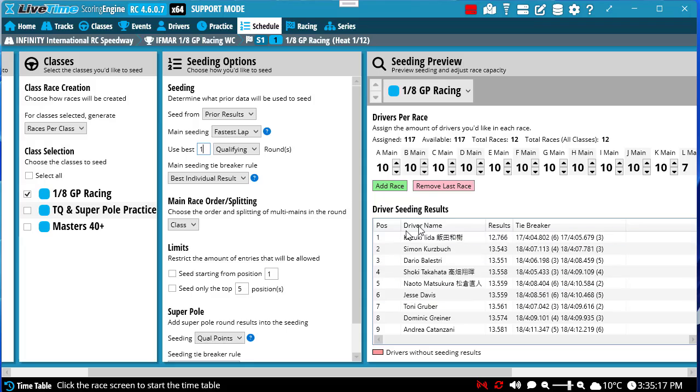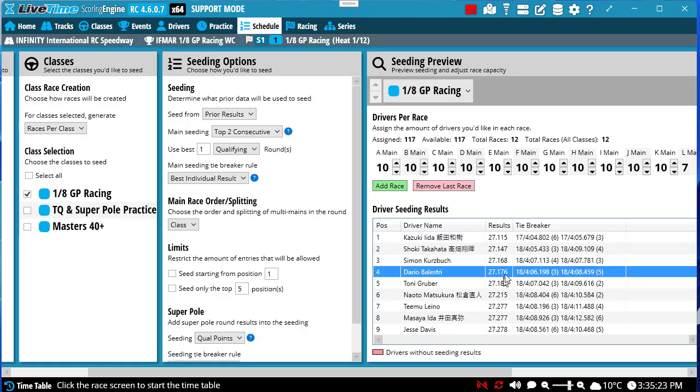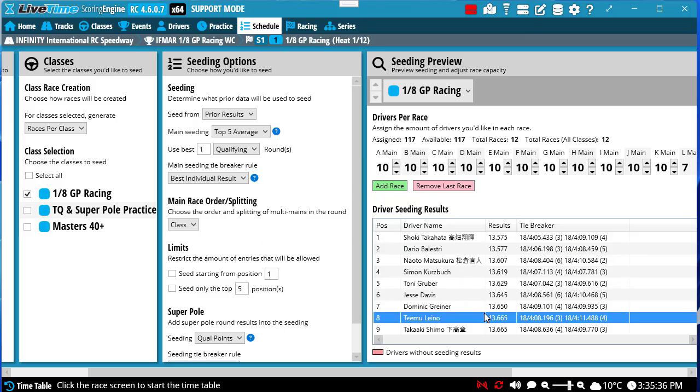And as you're changing it, you probably notice these numbers have adjusted as well. So I say fastest lap and I go to top 2 consecutive. Okay, here are the people in order with top 2 consecutive, top 3, top 5 average. You can pick and choose however you want to sort this, and it's going to give you a preview of the order of people that it's going to use to then generate the races.